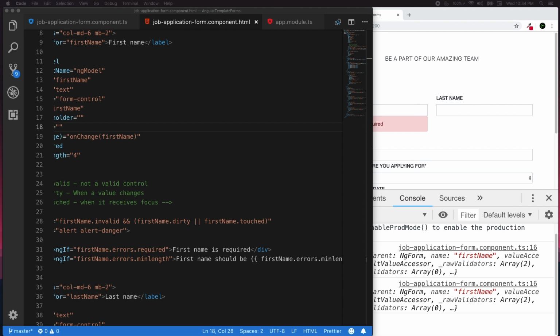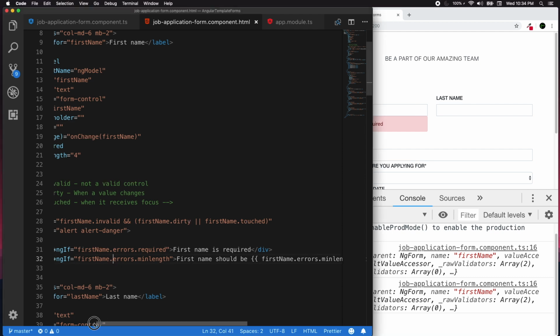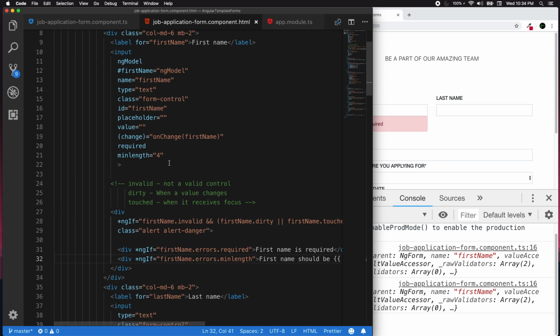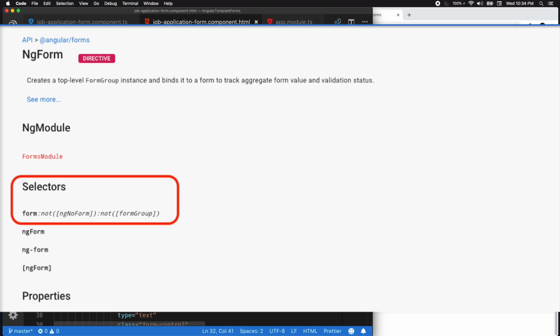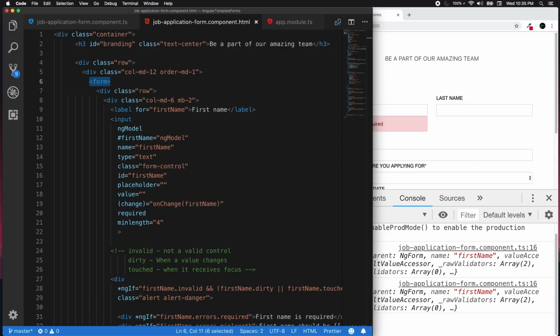Now we pretty much understand what ngModel is doing in our form control and how it behaves when working with validation. Angular by default applies the ngForm directive to all form elements, the one you see here. If you look at the Angular IO documentation for ngForm, especially under the selectors, it means that by default ngForm is applied to all form elements in the template. So it has form:not of ngNoForm and things like that.